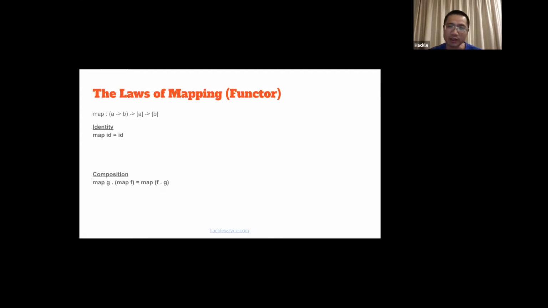So if we have this function there, that's called map, which takes a function itself that takes any value of A and converts that to B. And then yet another parameter is a list of A's. And then eventually it would turn a list of A's into a list of B's. Now, for that map function, there are two laws already, right? So a simple function, two laws. One is called identity. And the second is called composition.